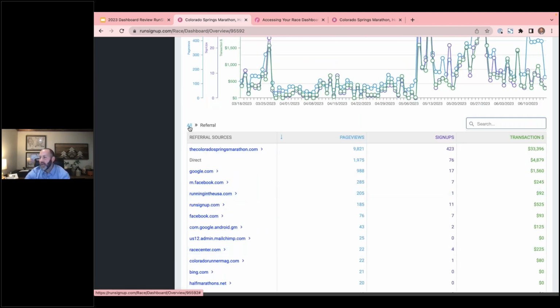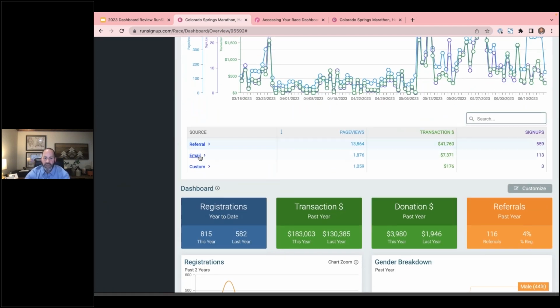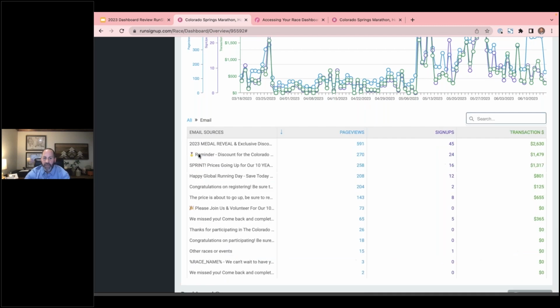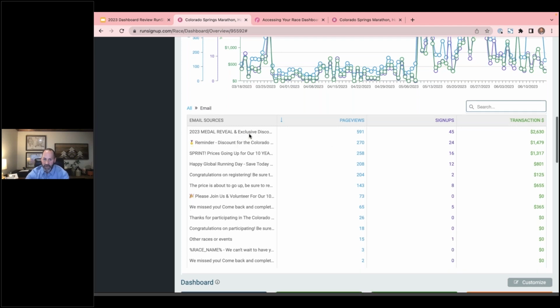Then I just click on this hyperlink for all to get back to the other two options that I can search for sources. And here, email. And this is a recent addition as well, where we are pulling in email V2. So these are all emails that have been sent out over the last 90 days through email V2. And you can see what the page views and signups are looking like and how many dollars have come in from each. So we can obviously see at the top there, the medal reveal and giving a discount, pairing those two together was a very effective way for us to motivate people to register.